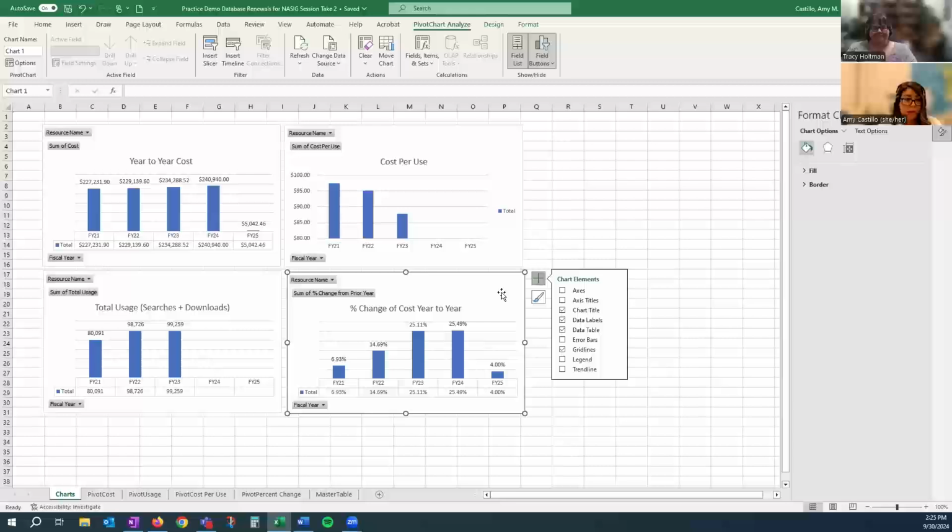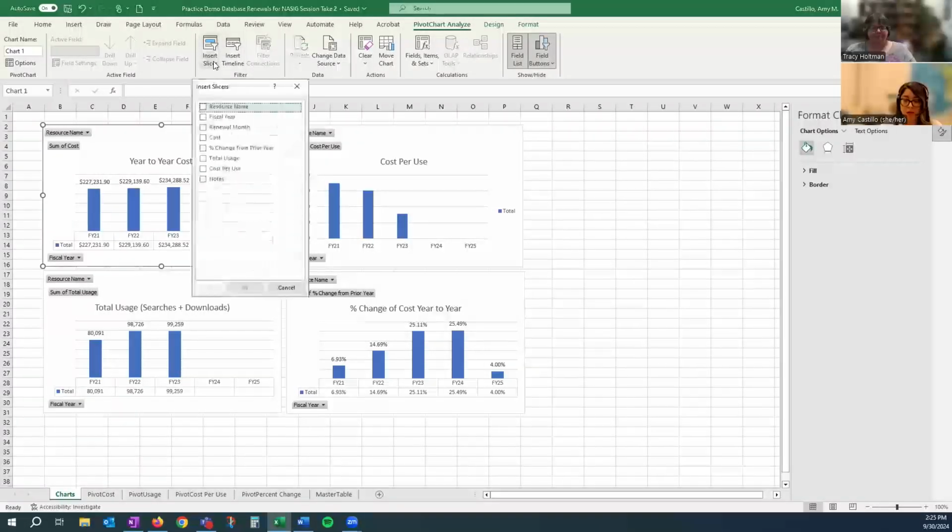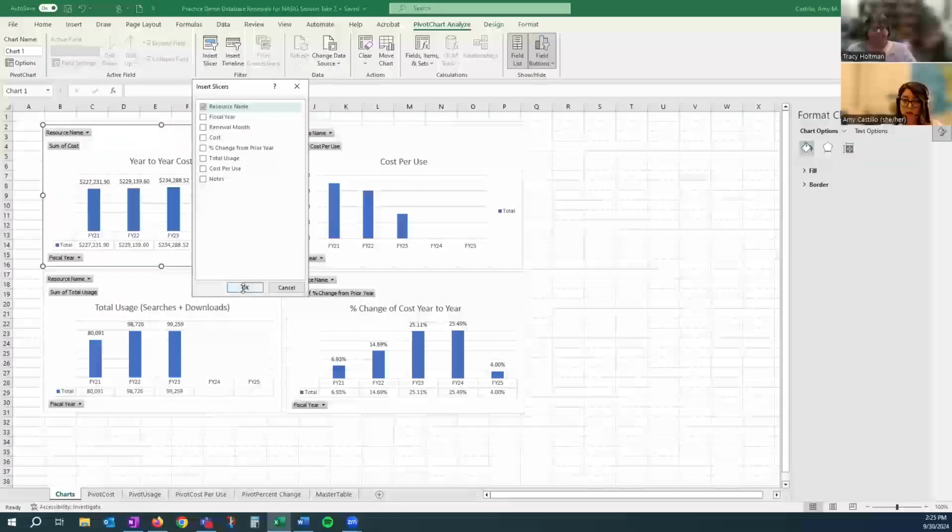All right, so we have a formatted table in our master table. We've created pivot tables for each of the 4 elements, and now we have charts for each of those as well. So the last step is to create a slicer that unifies these 4 so that you can filter by a resource name. Creating a slicer is super simple. You'll select a table, click insert slicer, and then we want to pick the resource name as the slicer option that we're going to be focusing on. And then I'll click OK.